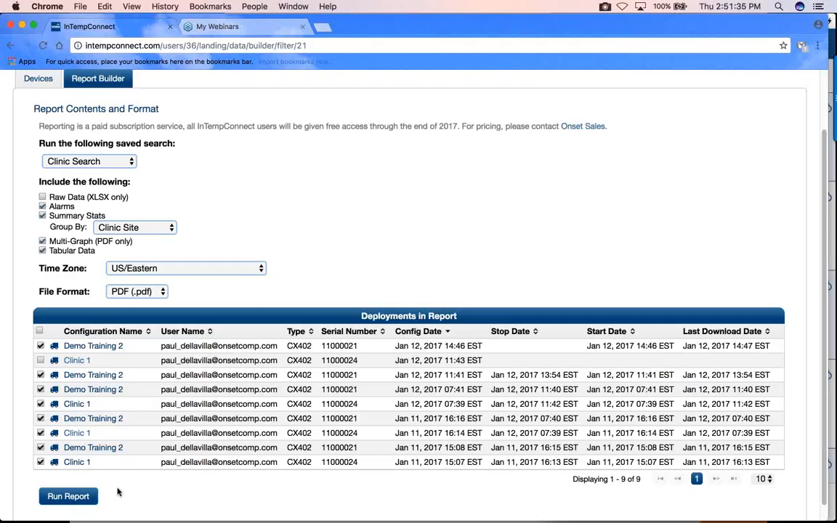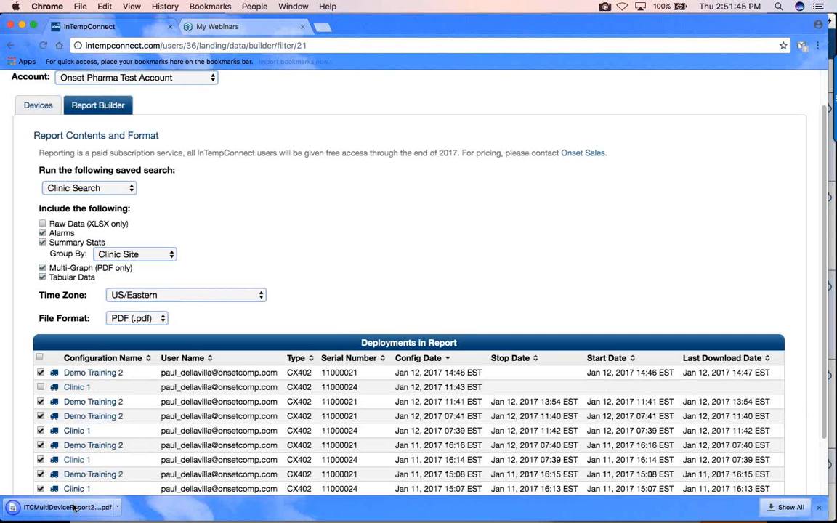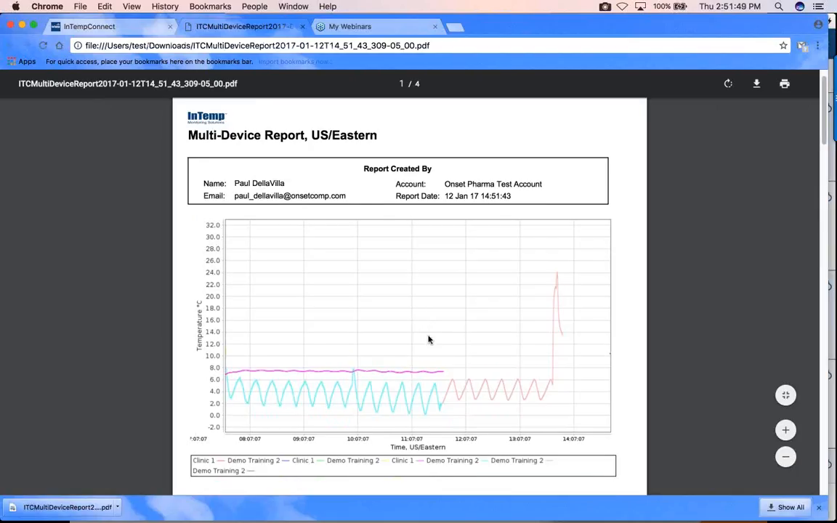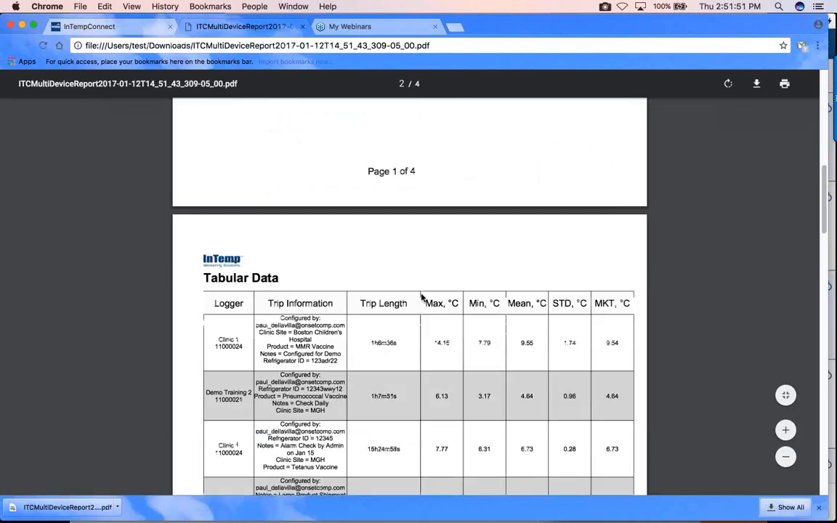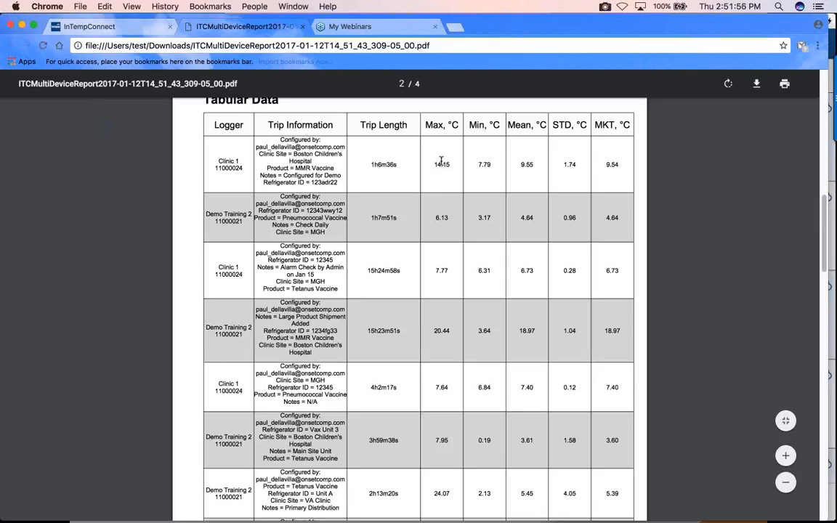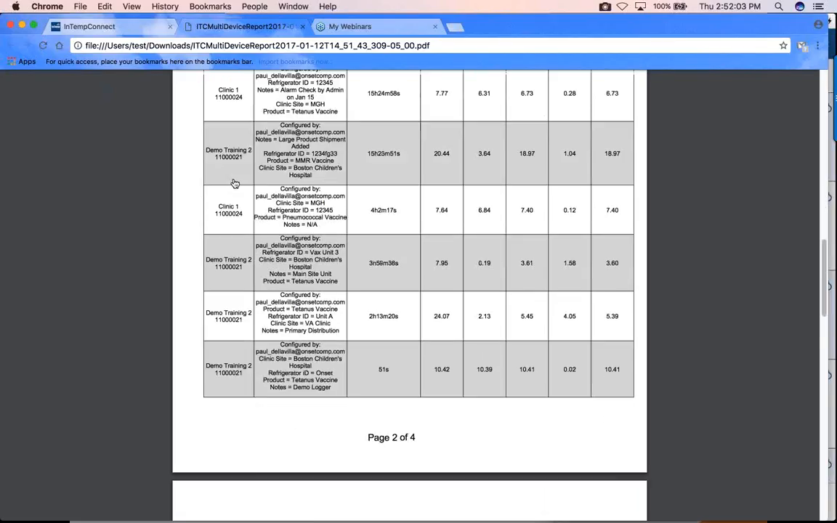And from this point on, I can actually click Run the Report. It takes a quick second to generate, and from this point, this exports into what I had picked as a PDF report, and by selecting it, I can see a graph of all of my loggers. I can see all of the logger tabular data, meaning the length of the trip, the min, max, mean, standard deviation, and mean kinetic temperature, the trip information associated, as well as a logger name and serial number.